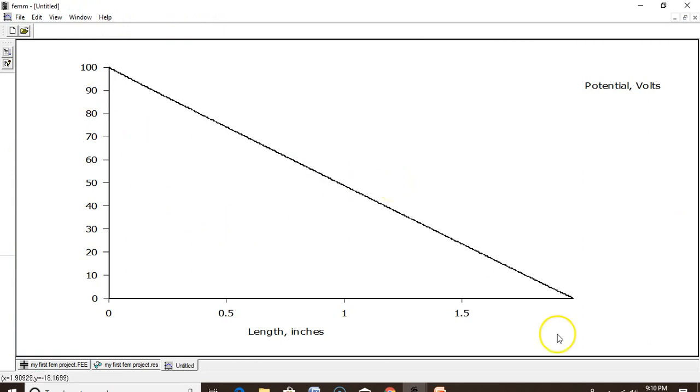From 100 to the last 10, this is how the voltage distribution comes out. There is a linear drop in voltage from the top to the bottom. We know that the lower line is the ground conducting plate, and the upper line is the conductor with 100 volts. This is how the voltage drop takes place.